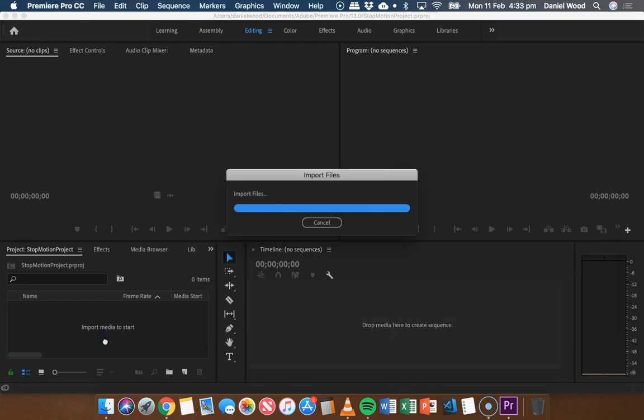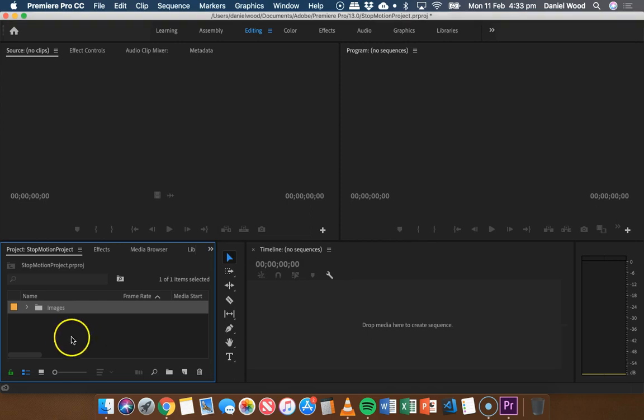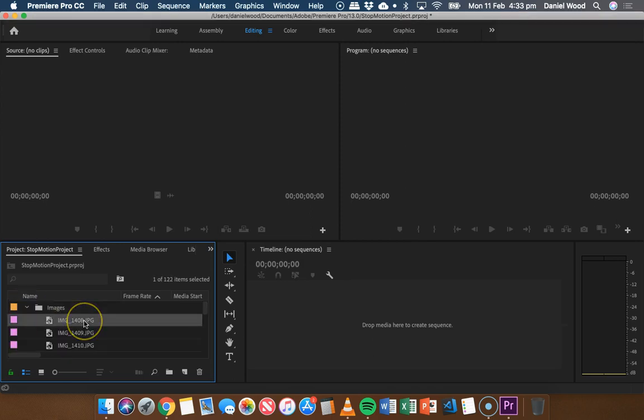Okay, so that'll take a few seconds to import. And then if I go into that folder, I've got all of my images here. It's a really good idea when you're working with stop motion to make sure you do not change the file names of your images. So keep them numbered so that they can be ordered.